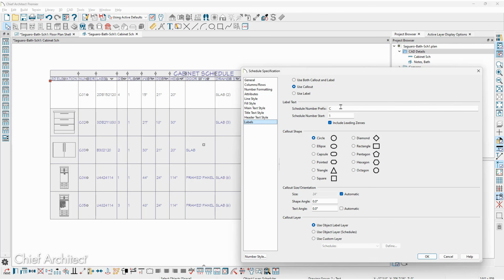The text for the label, if you wanted to specifically use a different prefix on here, and then the style for your callouts. If you want to change that, I have the default set to be a circle, a few other settings down in here, and if I come back and touch on the use both callout and label, you can set up a different layer, and I will try and touch on that here in a minute.